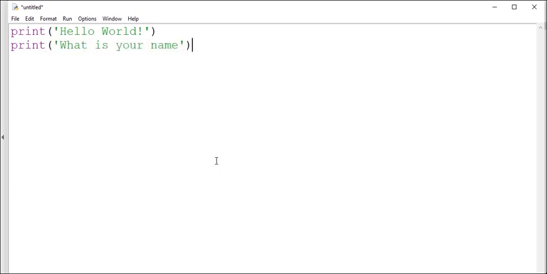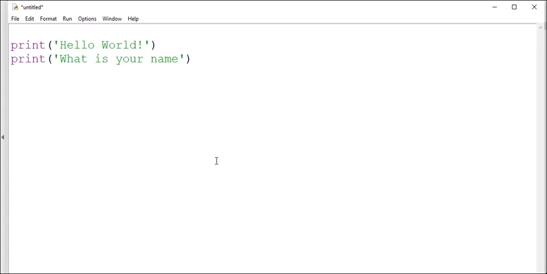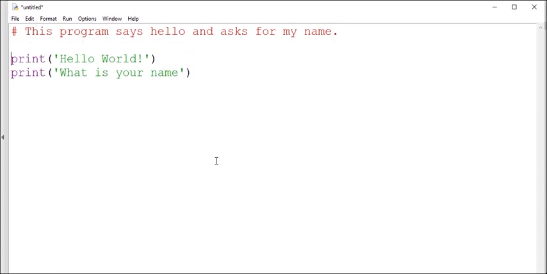But right now I haven't provided any comments to make the user understand what actually my code is going to do. So I will use comments here and I will write, this program says hello and asks for my name. So that is what actually my program does. Now I can continue with it.